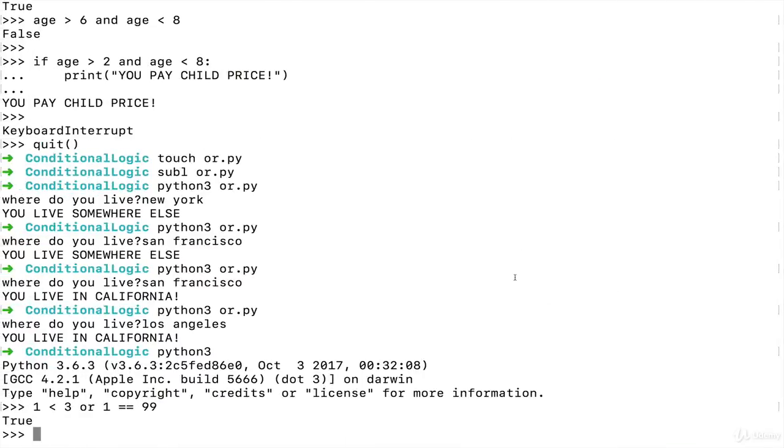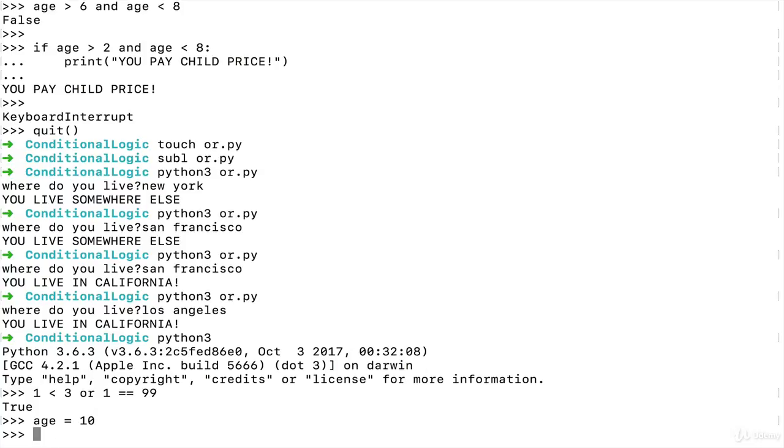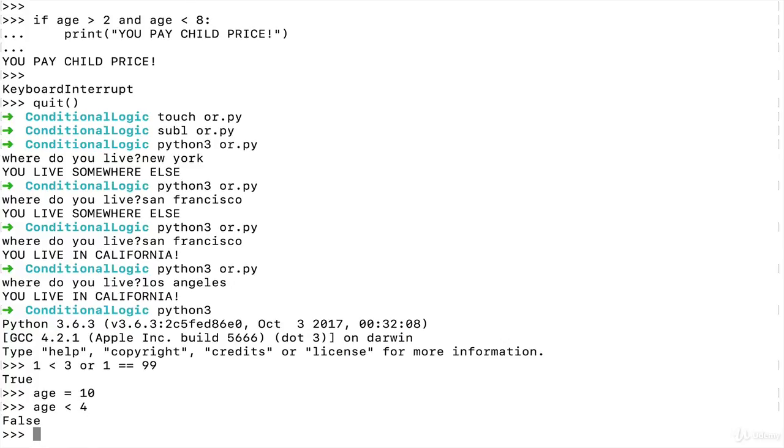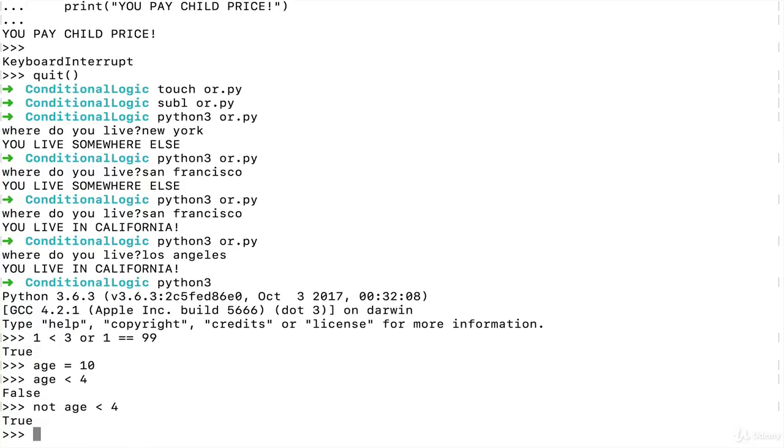First of all, let's make a variable and we'll call it age, this time it is 10. So we could have a statement like age is less than 4, and that's false. But if I just do not age less than 4, it's true. So it just flips it, turns it the other way around.